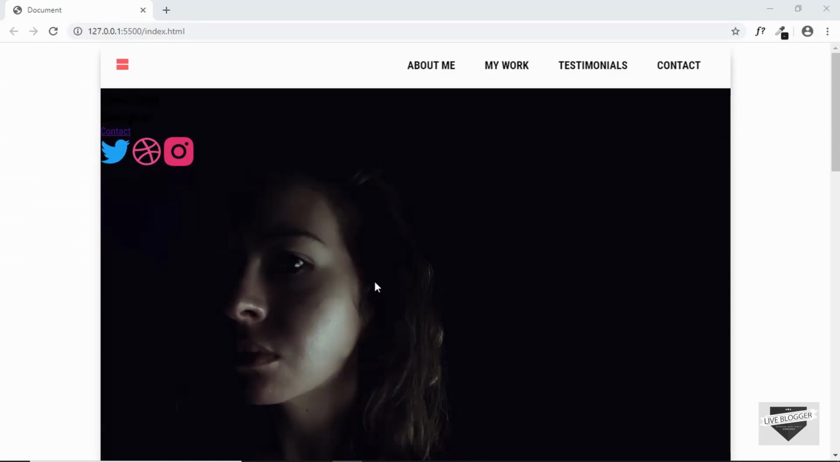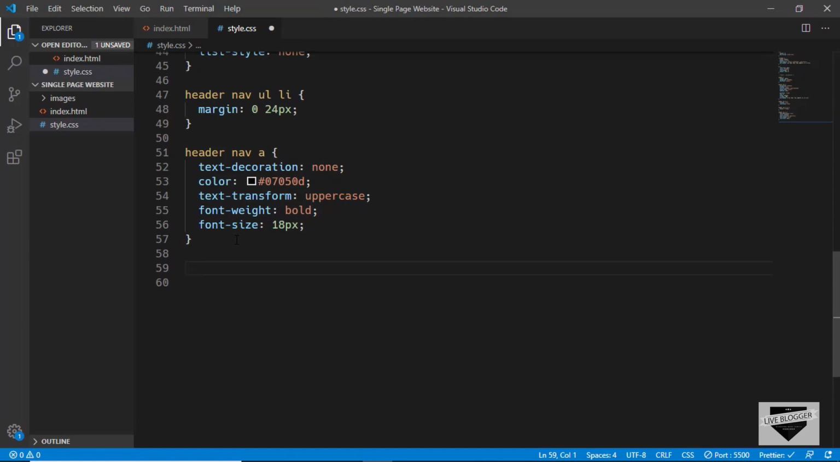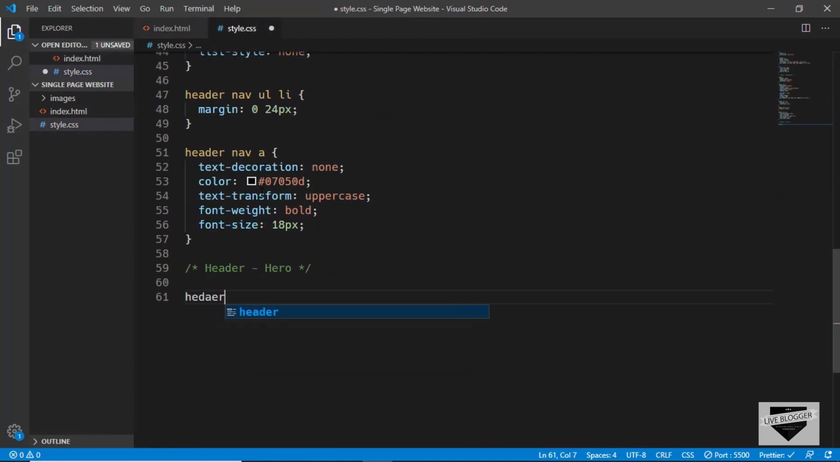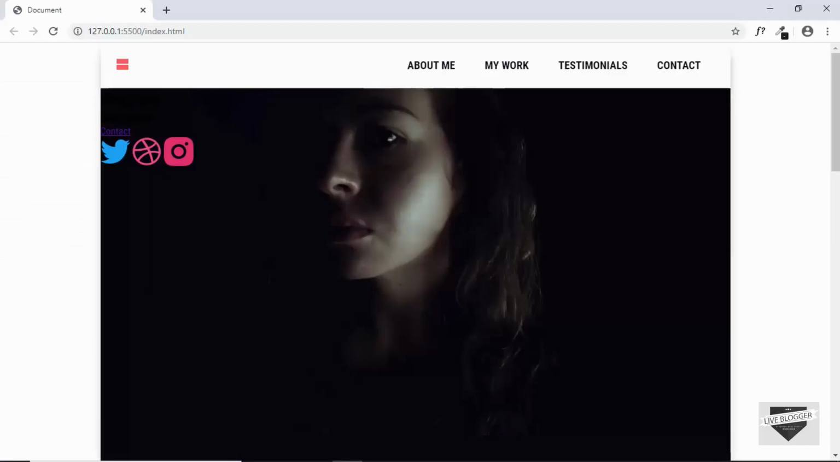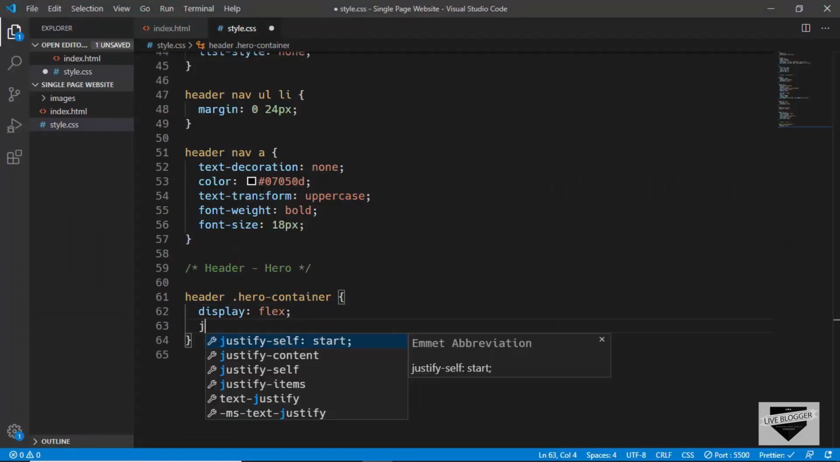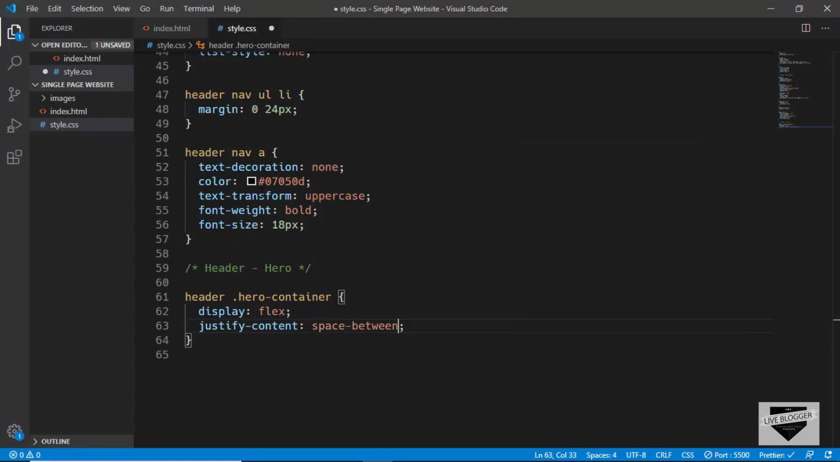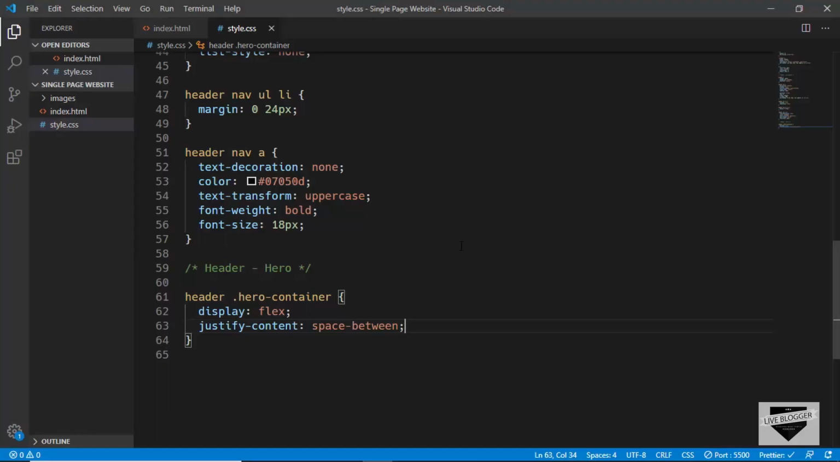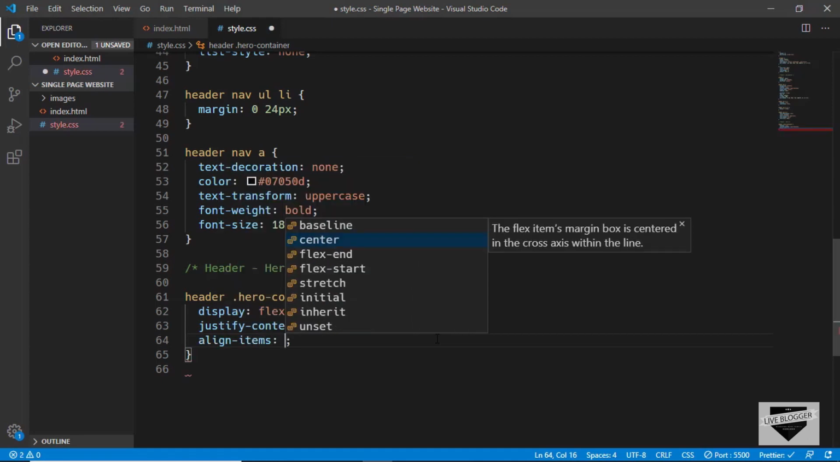Now let's target the hero section. So just give a comment, header hero. So if you go to the HTML, we can see we have this division called hero container. So we'll just target that over here. We'll type header hero container, and first of all we'll set the display to flex, and then we'll set justify content to space between. And now we can see that this section is on the left and the image is on the right. We'll also align items to the center.